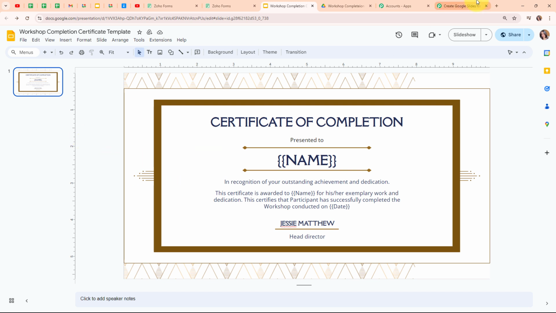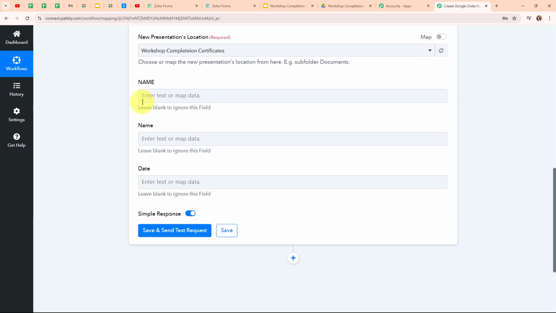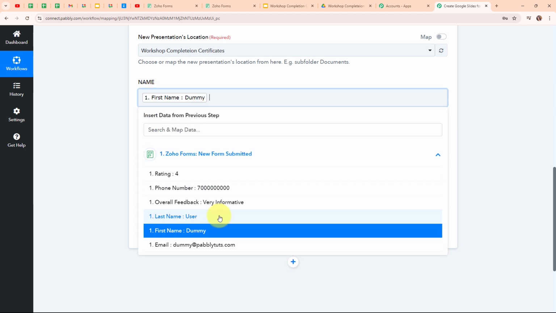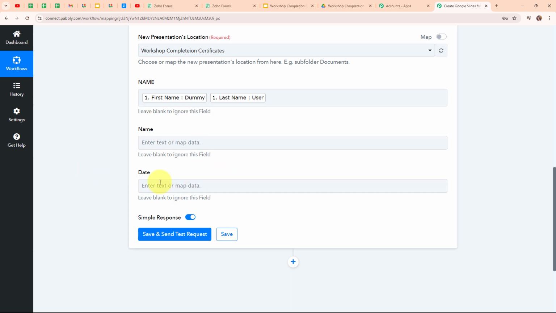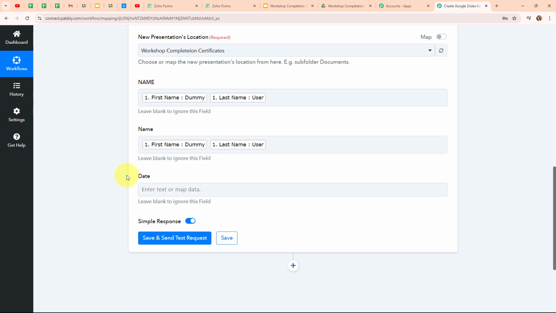Moving back to my Pabbly workflow, here I'm going to map the values for my variables. First, my variable is asking for a name, so I'm going to map my participant's name. This is the first name, space, last name. Then it is asking me for a name again, so again I'm going to map my participant's name. And then it is asking me for a date.